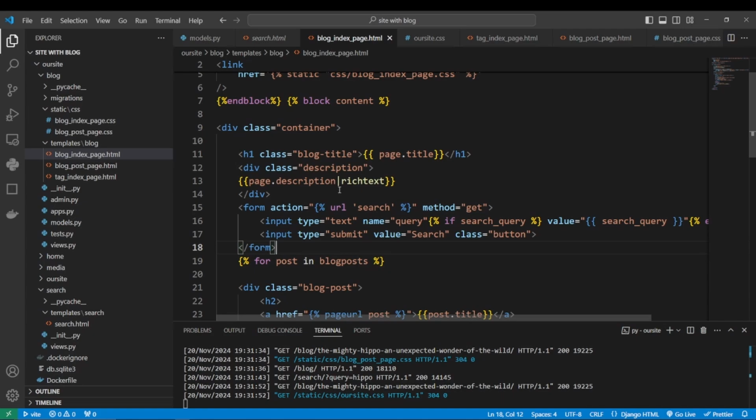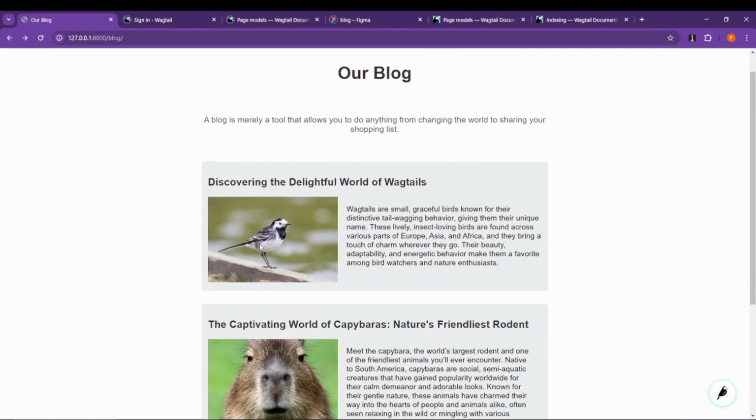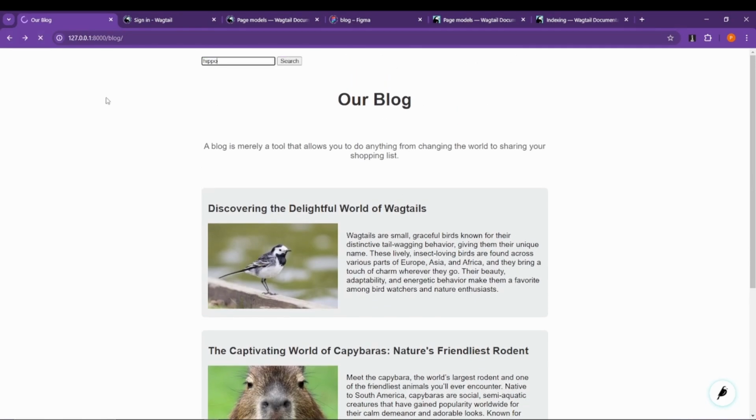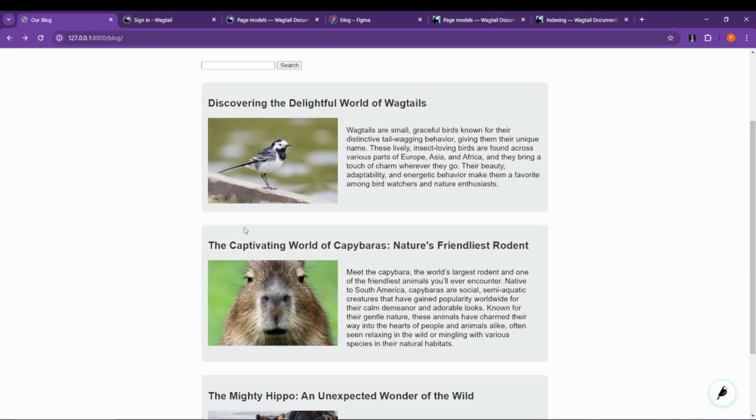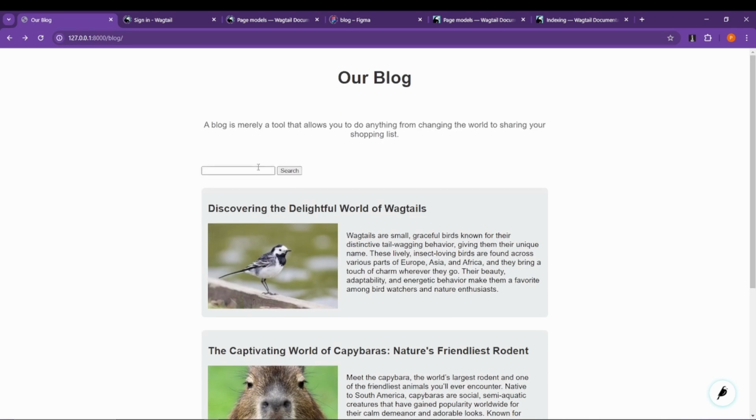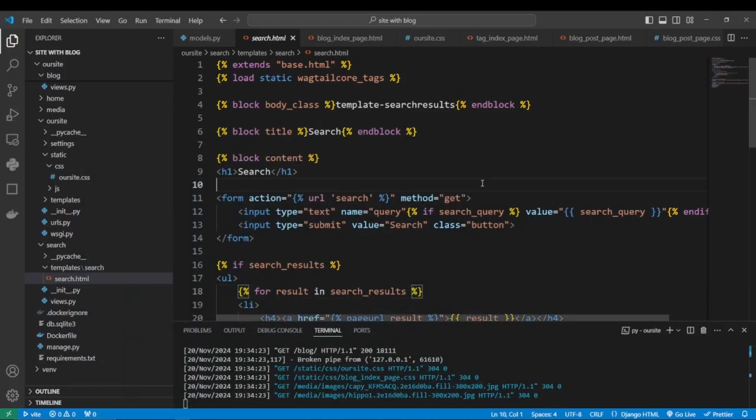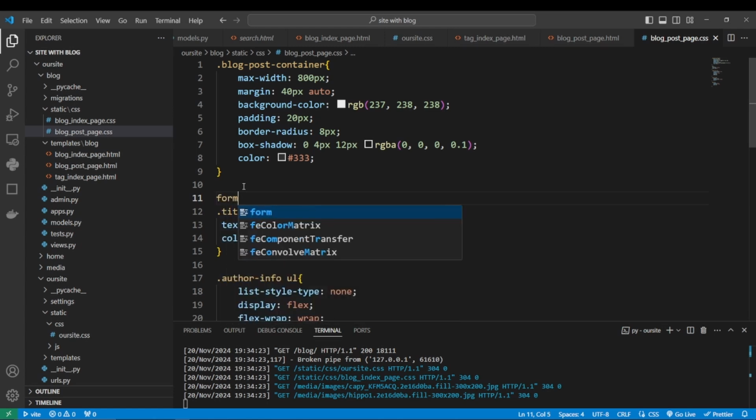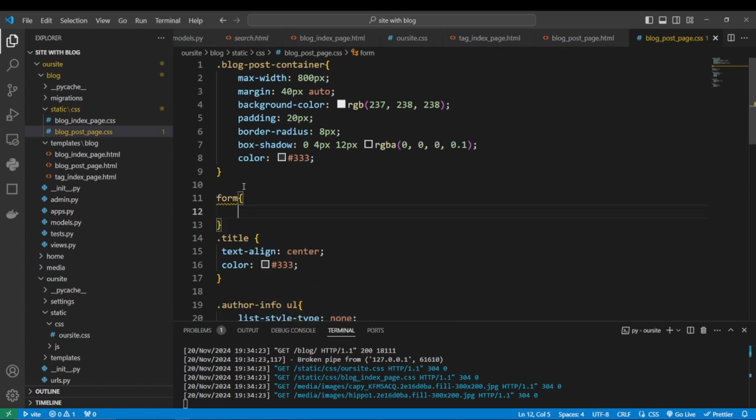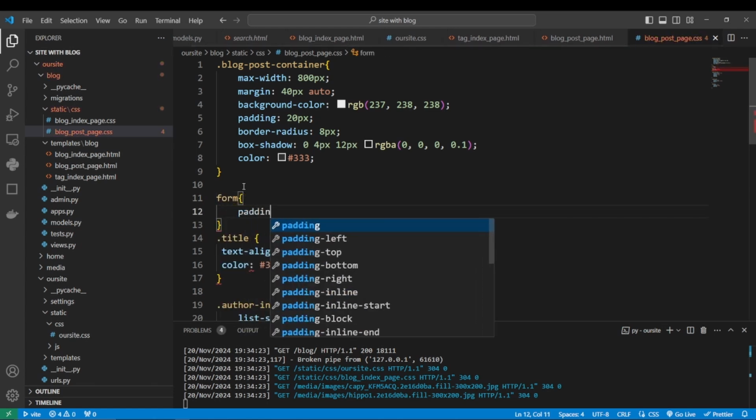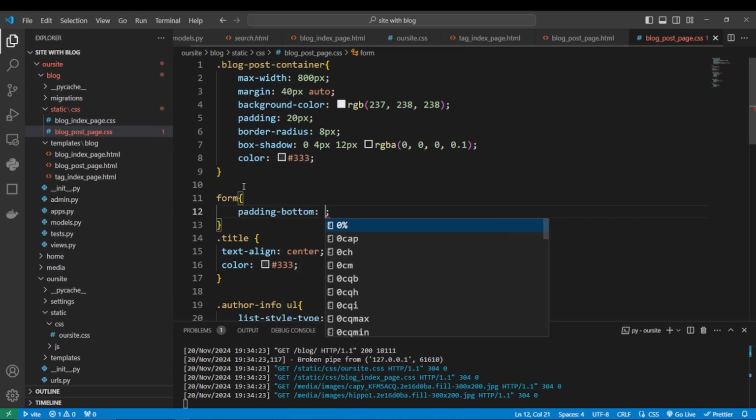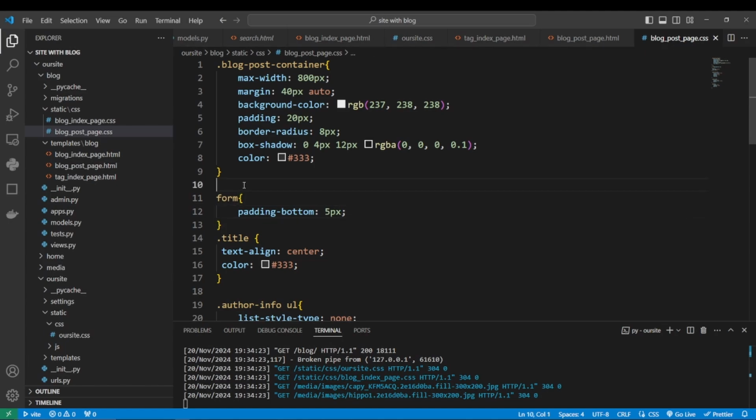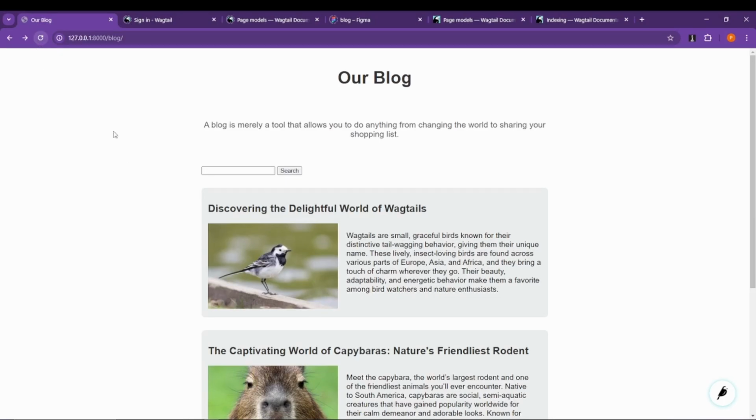Alrighty, I'm wondering if putting the form under the page title and description would be better. So maybe here. Okay, let's refresh. Yeah, I think that looks better. If we wanted to, we can give it some padding. Since it's a form element, we could just add styling to form. Maybe add padding bottom, let's say 5 pixels. Okay, let's refresh.